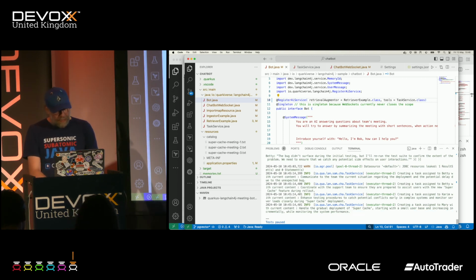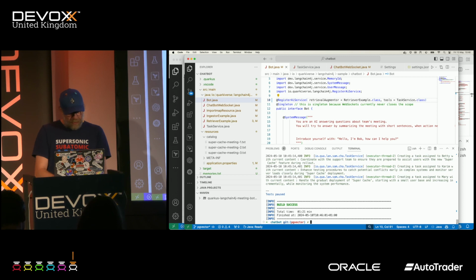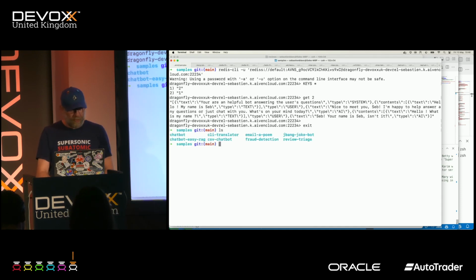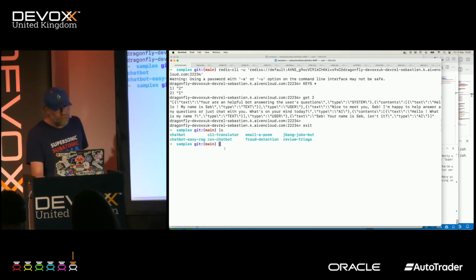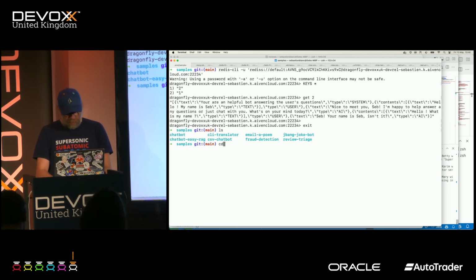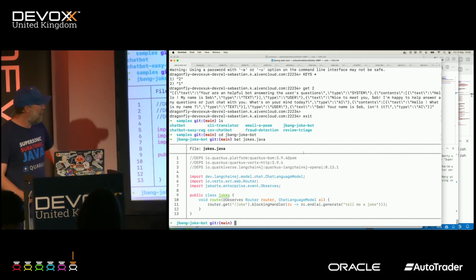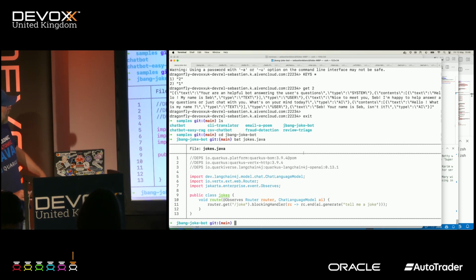Anyway, all those examples you can find more or less back if you go to the repo and you go to the samples. You can see here you have a lot of samples. Oh yeah, if you are a fan, I don't know if you know JBang. JBang is like scripting with Java. Look at this beauty. 13 lines of code, okay? And you have your joke bots as well.